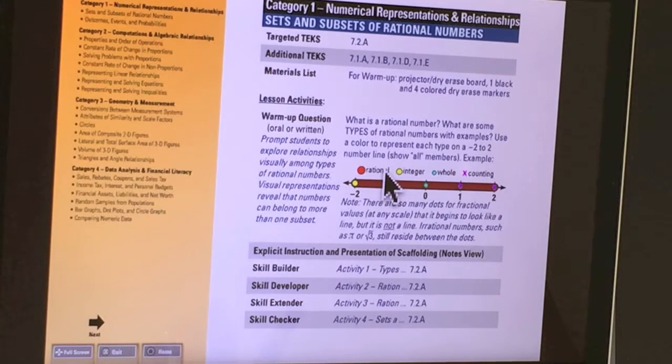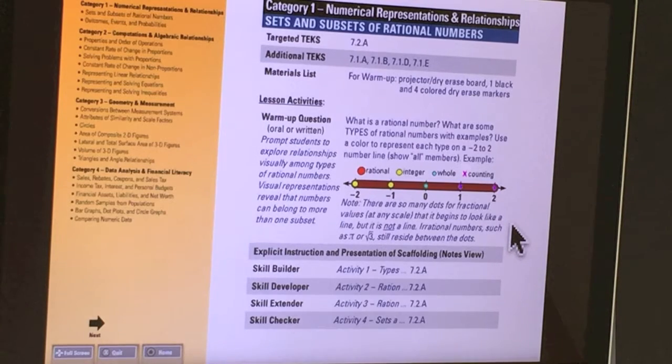When you get to rational numbers, things get a little bit interesting. The note on the bottom should help the teacher remember to make this point. There are so many dots for fractional values at any scale that you look at that it begins to look like a line, but it is not a continuous line. Irrational numbers such as pi or the square root of 3 or the square root of 2 still reside between the dots. And if you want to go ahead and list out many of the digits for pi to reinforce that, this would be a good time to do that.